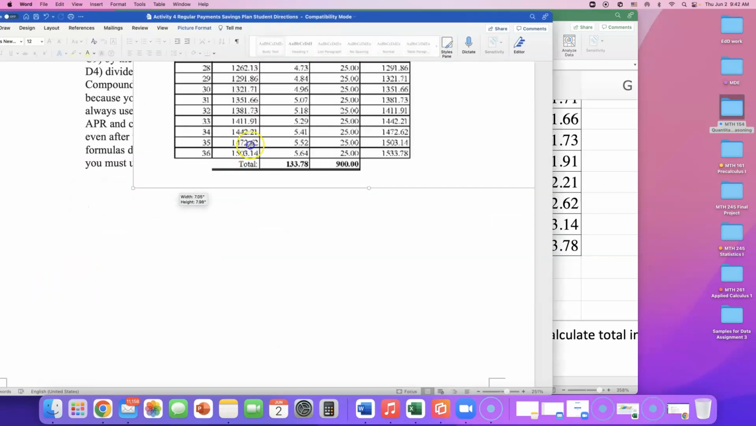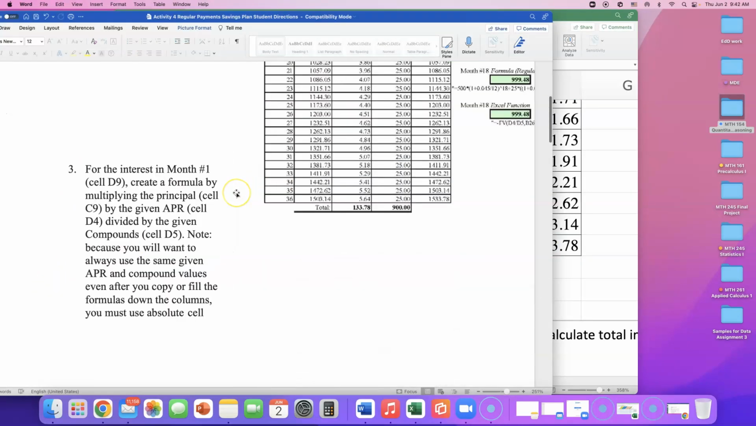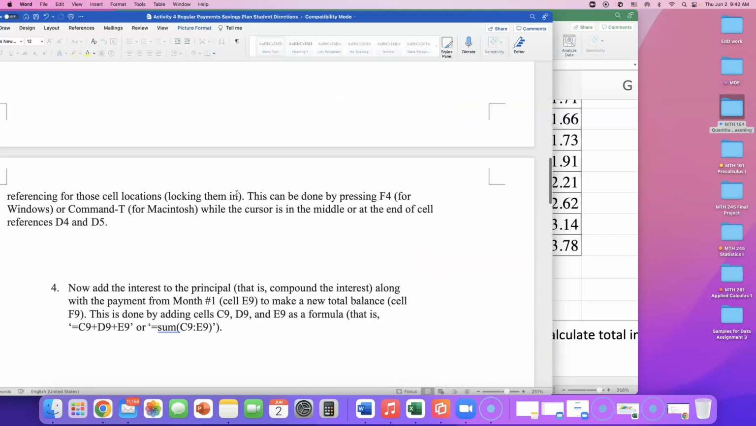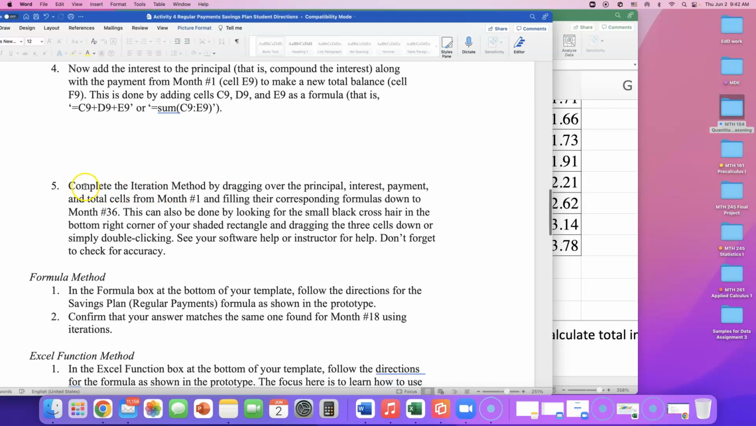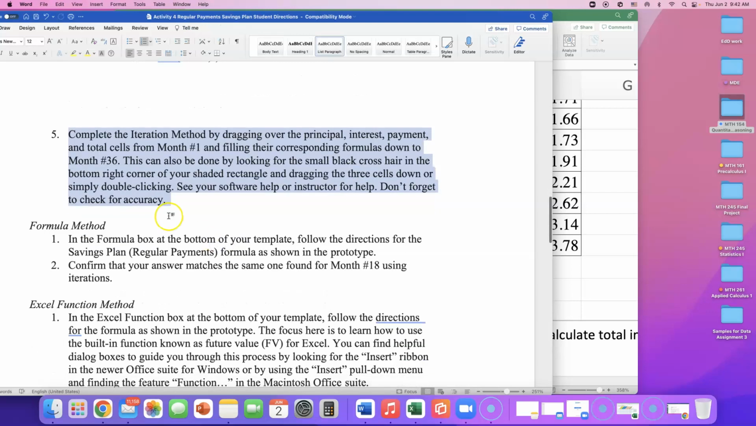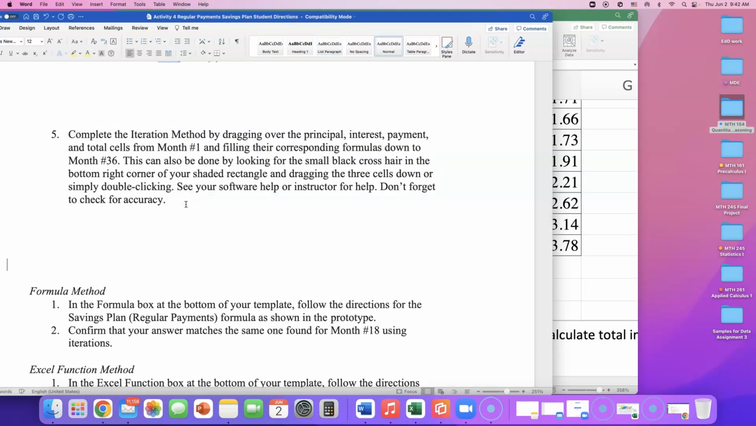Okay, so that's good. I should probably go back and read these. All right, but now what do they want us to do? Complete the iteration method by dragging over the principal, interest, payment. We did that. I think we're done with the iteration, but hold on.